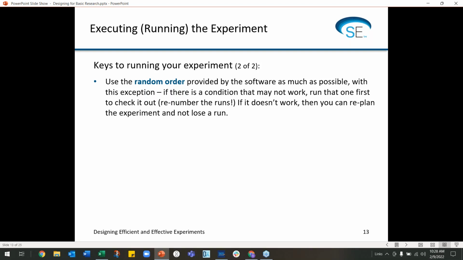But ideally, the run number or the random order is in there to protect you against lurking changes in the system that might otherwise bias any of your analysis results.